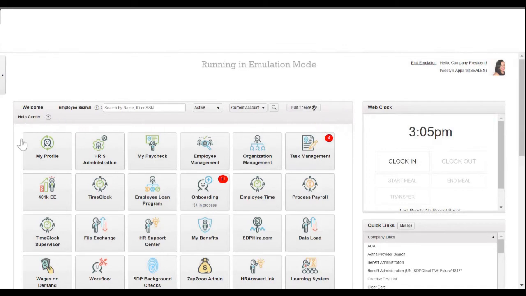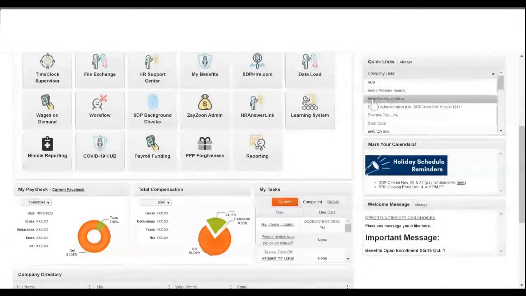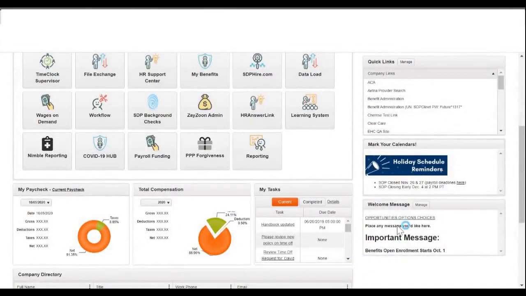Next, you'll notice all of your modules or tiles, which will depend on the services your company is utilizing with us. And if you're using our web clock, you may see a web clock widget. Below this, you'll see sections for your quick links and welcome message, which will also be visible in your employee self-service or ESS portal for your employees.